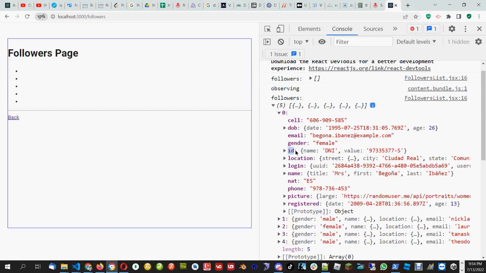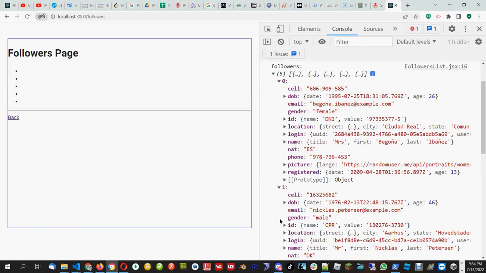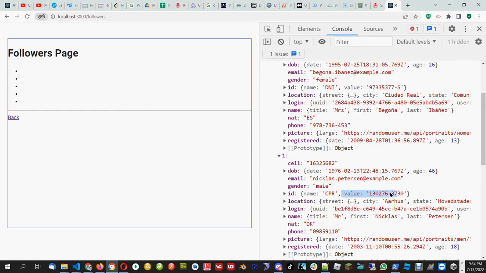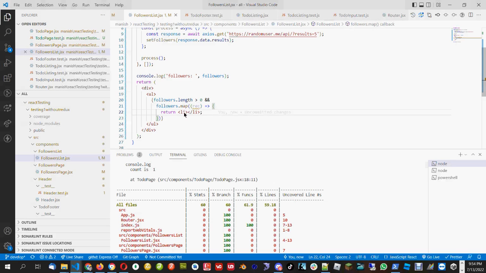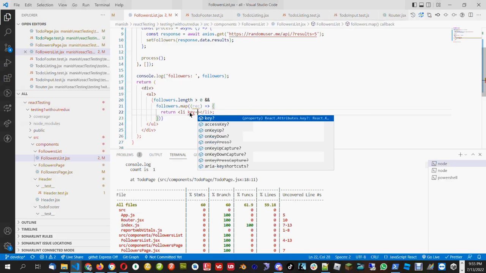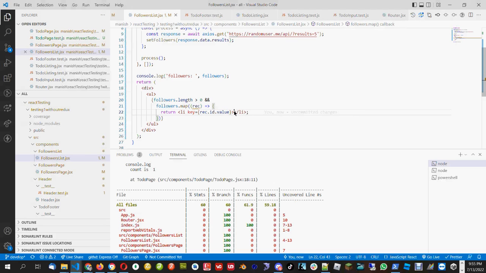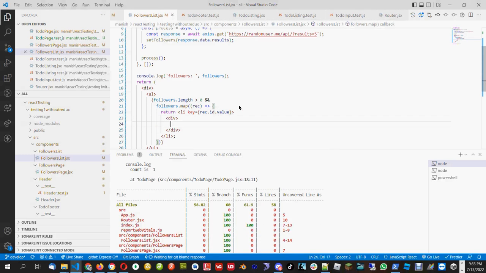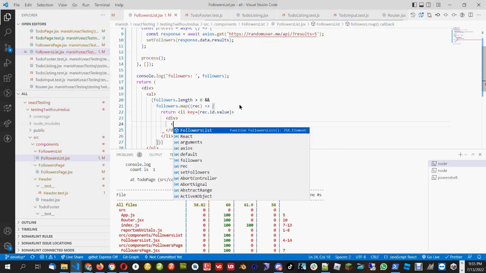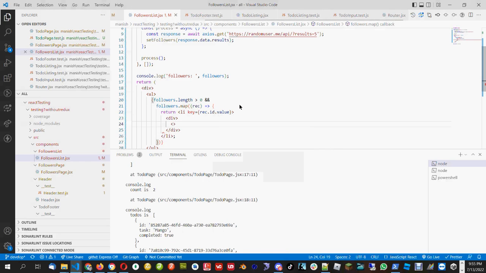So what is the unique key? We have the ID value. Let's see, for the second one also we have the ID and the value. So let's make this ID value the unique key. So for the li, I will say key equal to rec.id.value. And for the content which I want to see, maybe I will put a div tag, and I will put another div tag here also.